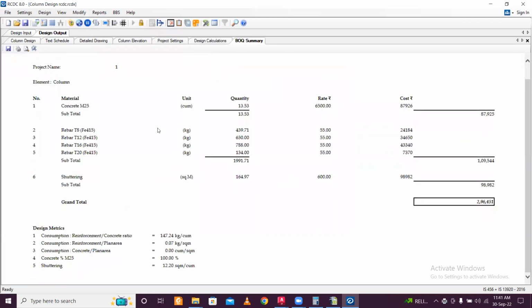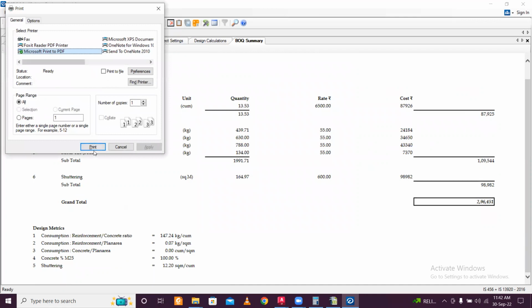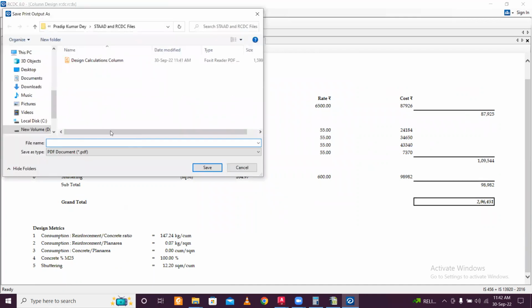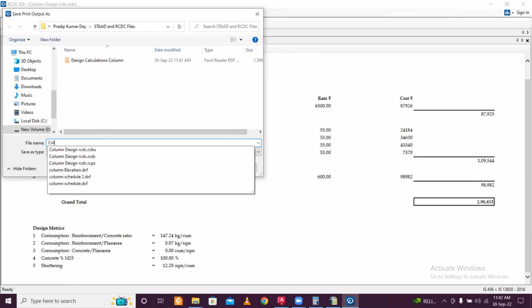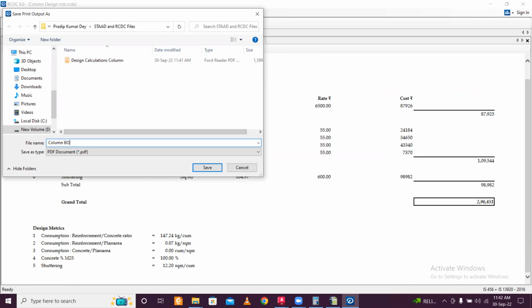We have this bill of quantities. We have the total quantity of concrete, total quantity of steel, and you have this thing. FE415 we can change to FE550, but it will be a little bit less reinforcement. Okay, but the rate will also be the same, quantity almost the same. Press Control plus P here and print, and this will be your column view.